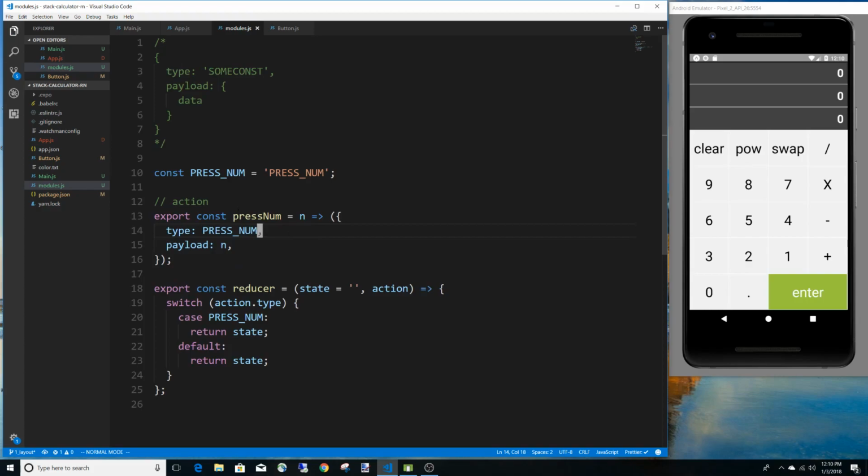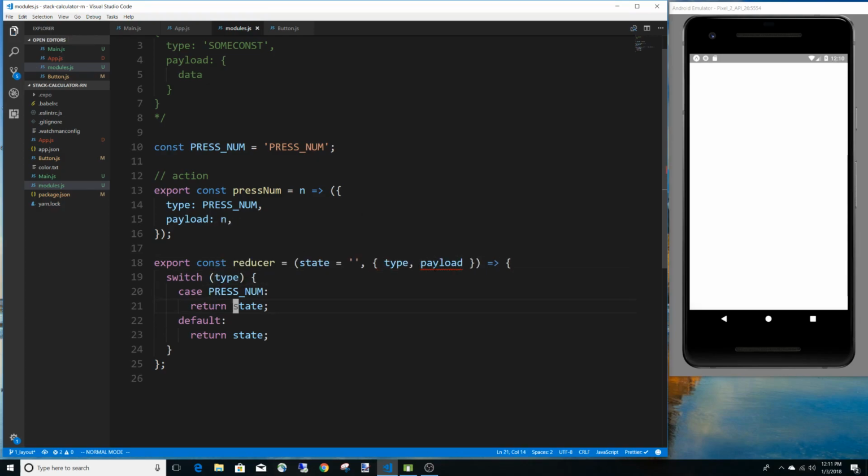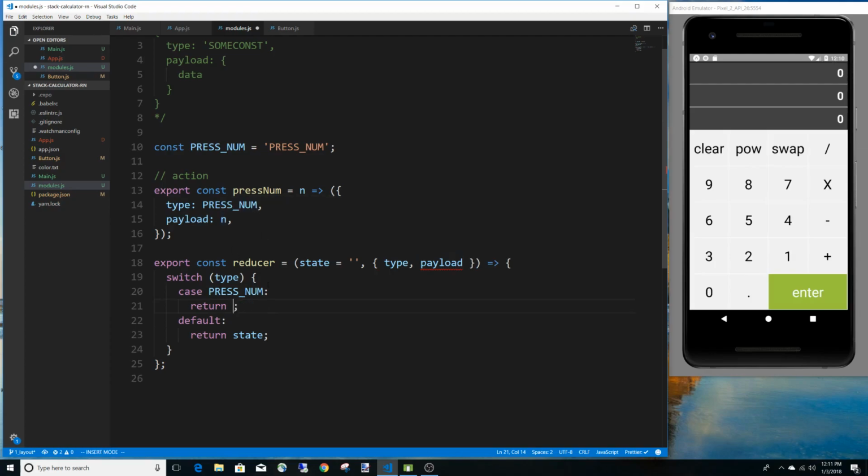Okay, so now when I call this press num action, I take a number and I'm returning an object with the type press num, and the payload is going to be whatever this number is. So now whenever I get to this case press num here, I'm going to take the current state, and I can deconstruct this action, because we know it's going to have a type and a payload. So now our payload is going to be whatever number was pressed.